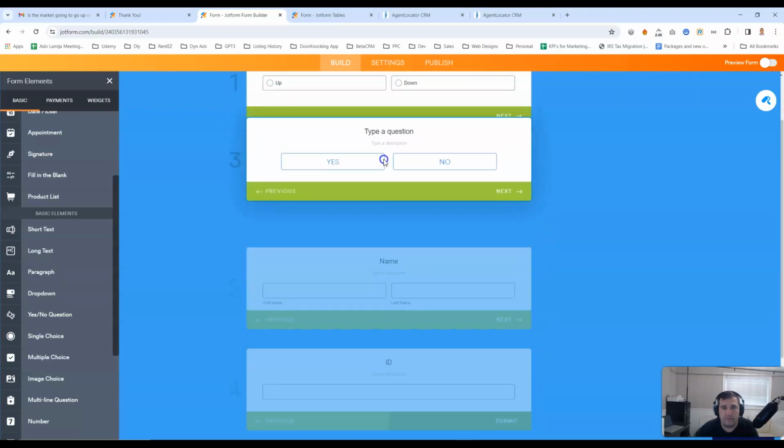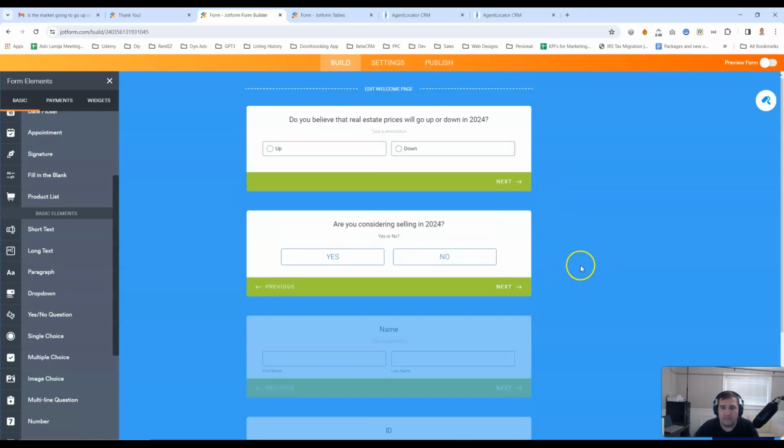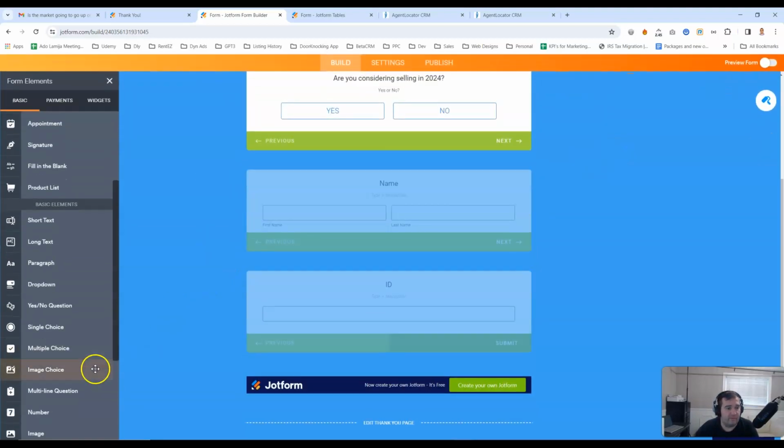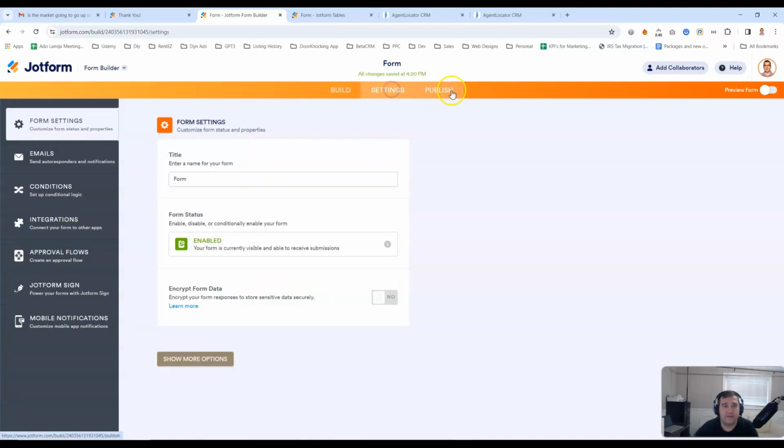There we go. And are you considering selling in 2024? Type description. Pick yes or no, and save. Where's the save button? Shows you how long I've been using this. Looks like it probably saves by itself automatically.